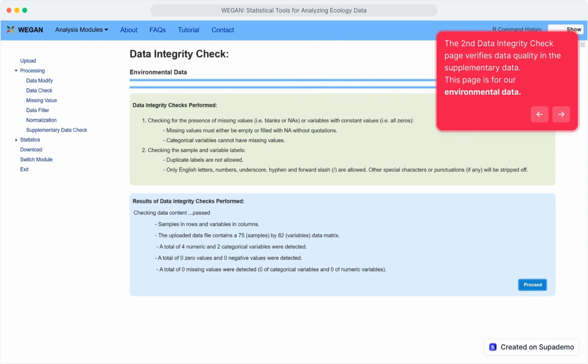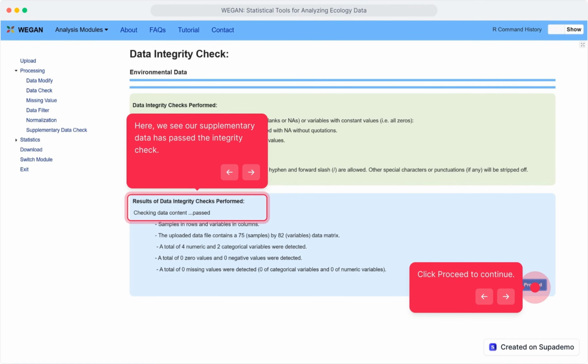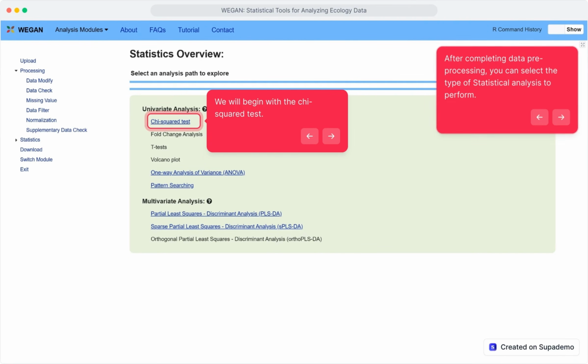The second data integrity check page verifies data quality in the supplementary data. This page is for our environmental data. Here we see our supplementary data has passed the integrity check. Click Proceed to continue. After completing data pre-processing, you can select the type of statistical analysis to perform. We will begin with the chi-squared test.